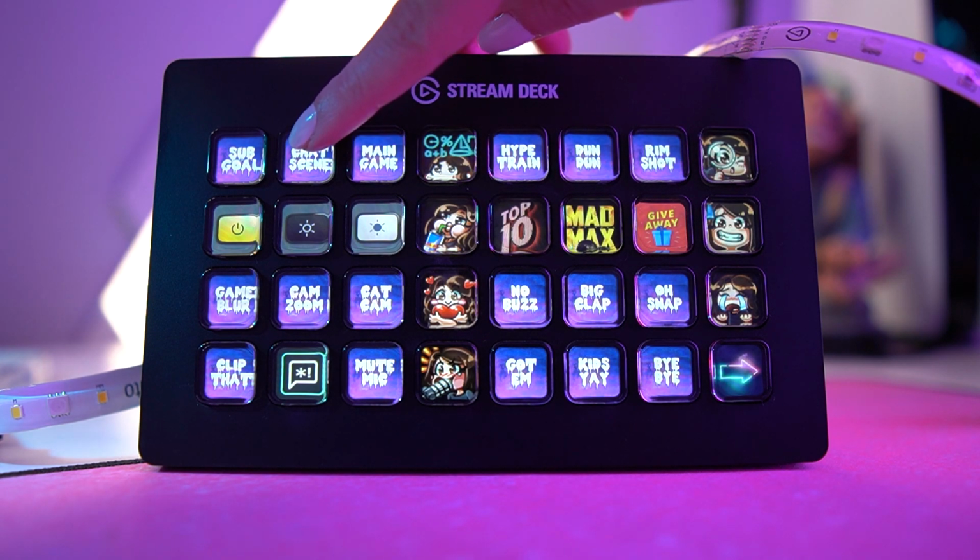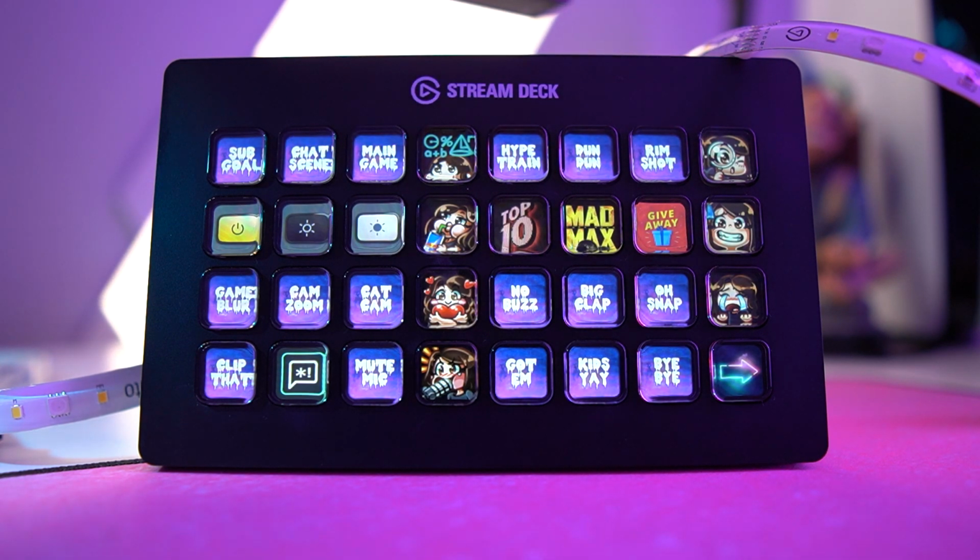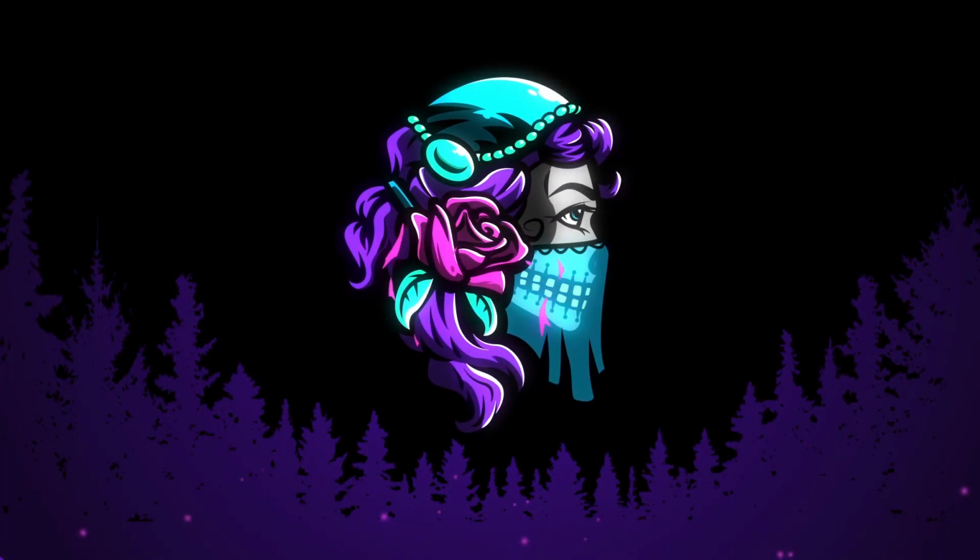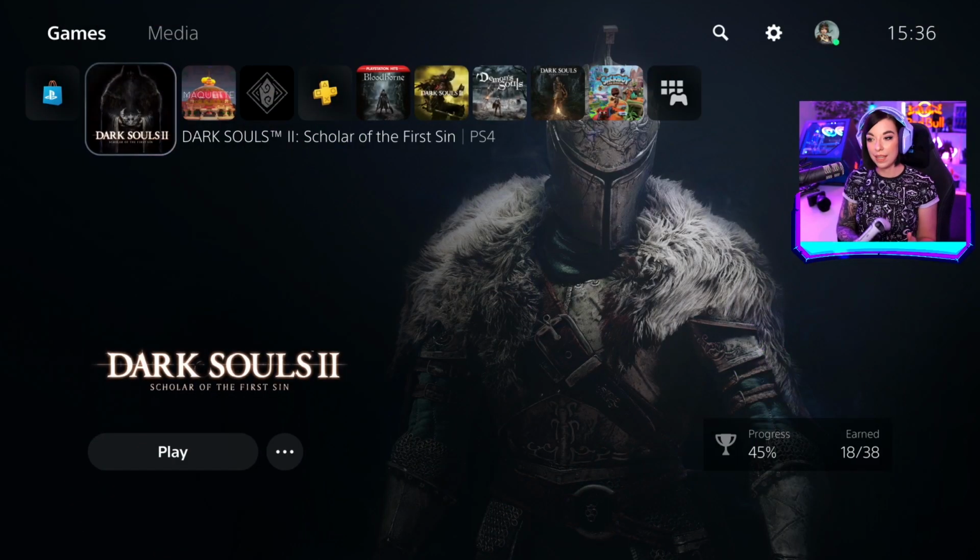Next to it here is my chat scene and my main game. So these are two OBS functions. These will change my scenes from one full screen of my camera where I talk directly to my viewers, and the next one is my main game screen. The main game screen is where the gameplay is full screen, and then my camera is a bit smaller off to the side.